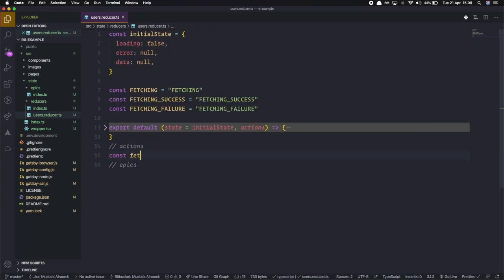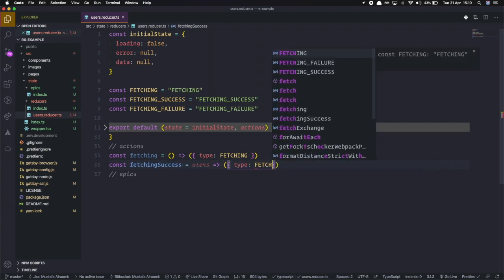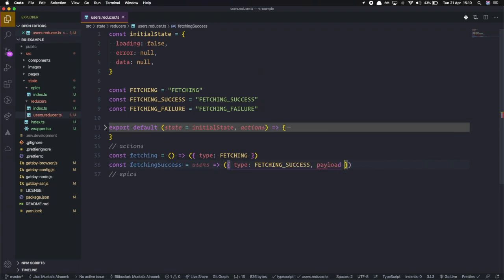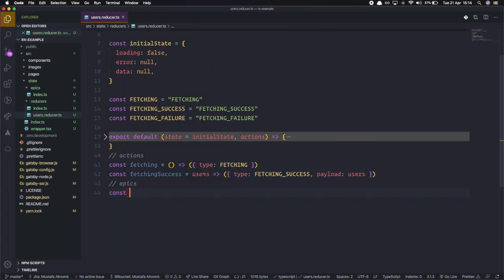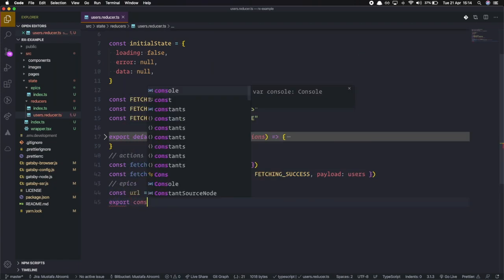Let's go and start also by creating our action creators. So I will do fetching and then return type of fetching, also fetching success that takes the argument of users, and then it will return the fetching success with type and payload as users. I will create my base URL for fetching the users.